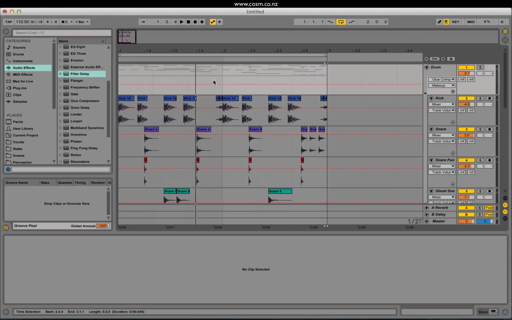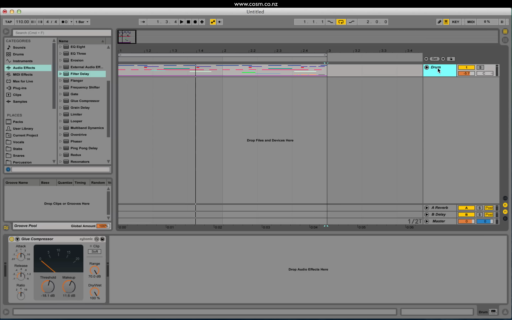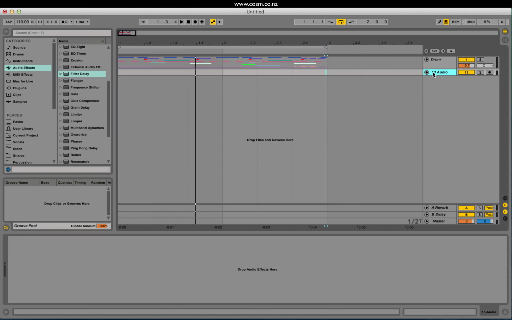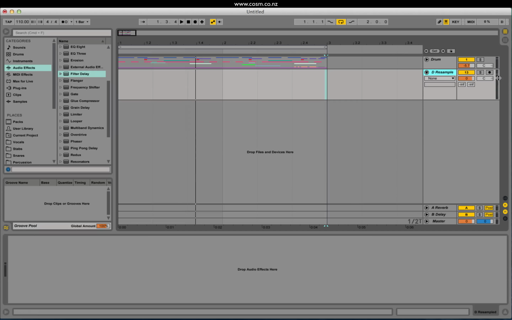Now, we can do this with actual audio, which is cool in Ableton Live. It's usually quite easy to do in MIDI, but we can do this in audio as well. So I've created this drum group here. I'm going to create a new audio track. We'll call this de-resampled. Put the drop down menu here.